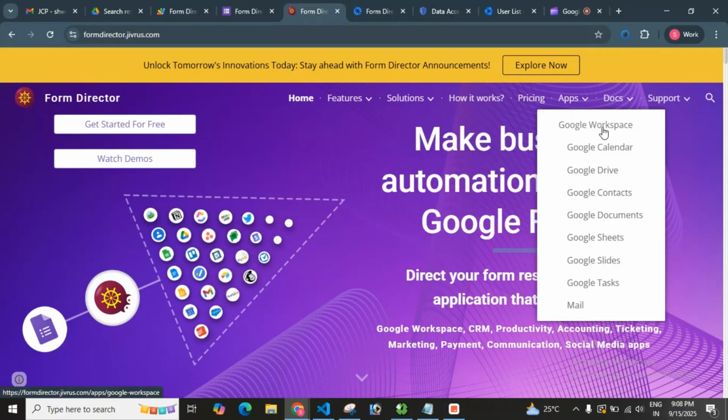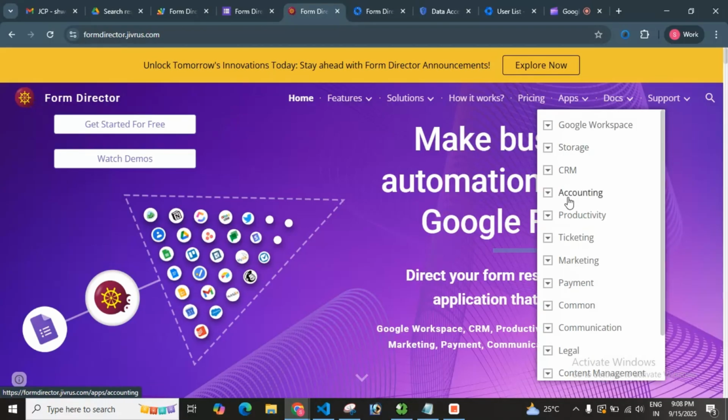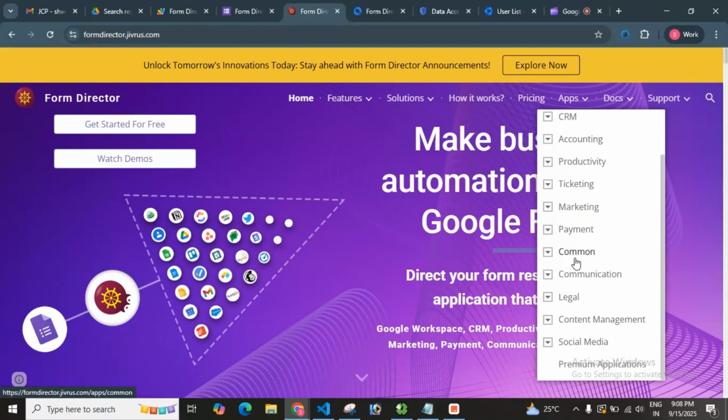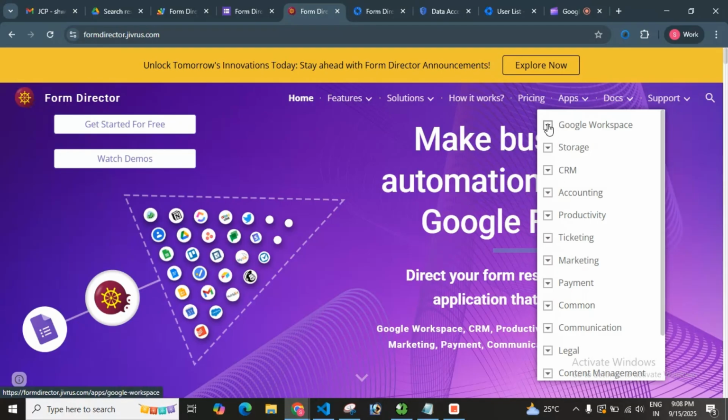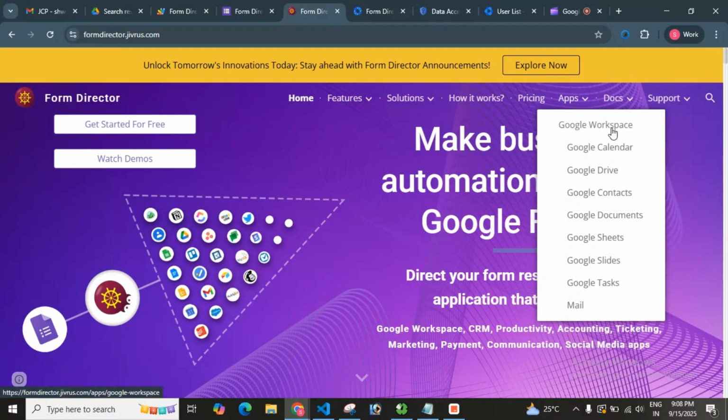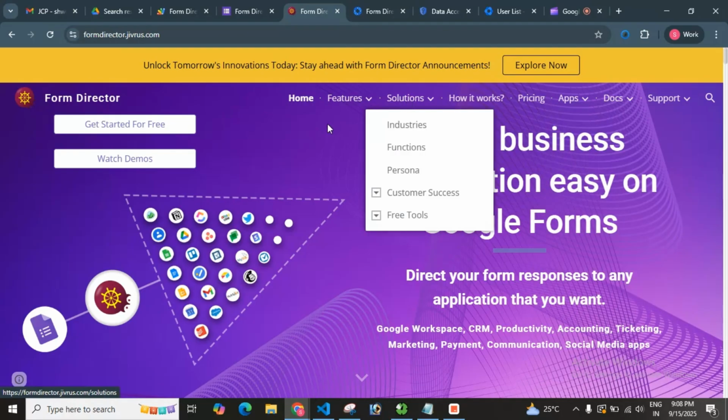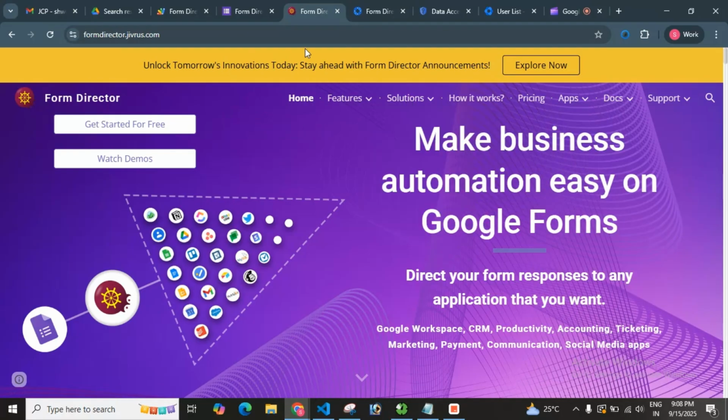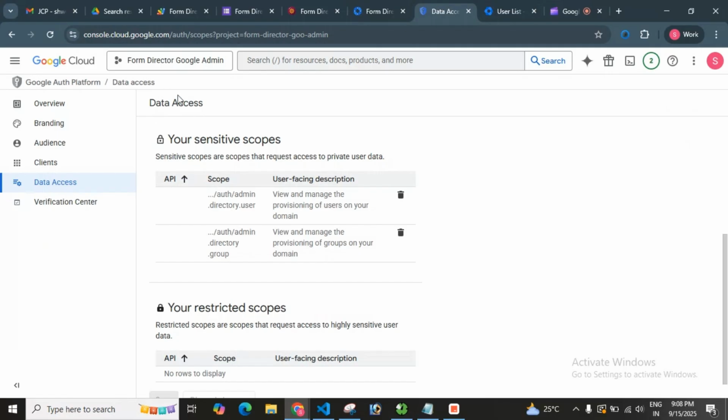For the Google Workspace category, productivity, storage, and for all the categories, we have supported many applications. Here you can see for the Google Workspace, we have already supported Google Calendar, Google Drive, Google Contacts, and so on. Similar to this, now I am supporting the Google Admin. For the credentials, I have created a new Google Cloud project here for the Farm Director Google Admin.